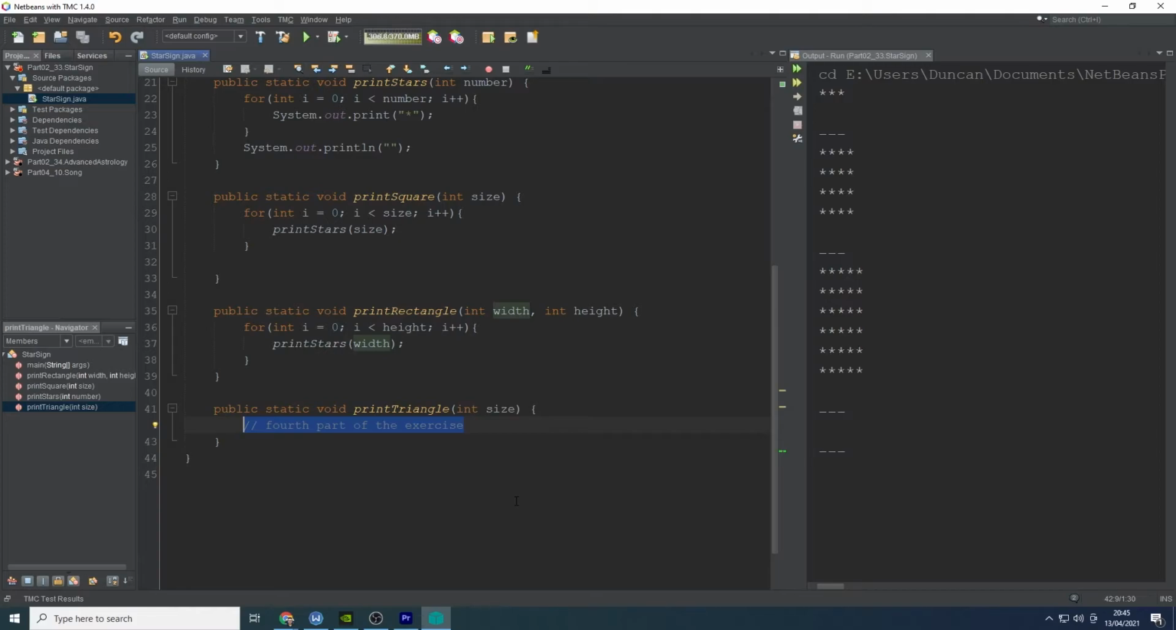So we're going to need another for loop. So for int i equals 0, i less than size, i plus plus, and we are going to print stars, and we're going to pass it. Because print stars takes care of our horizontal stars, we are going to pass it i.